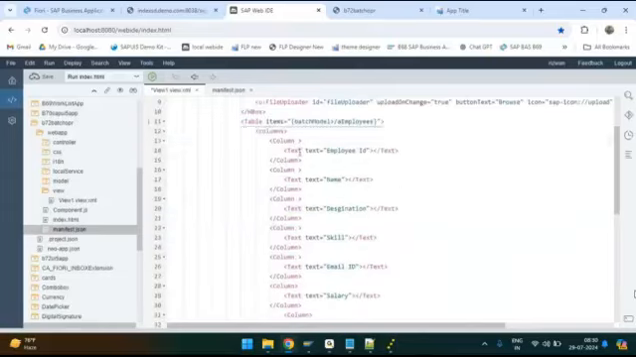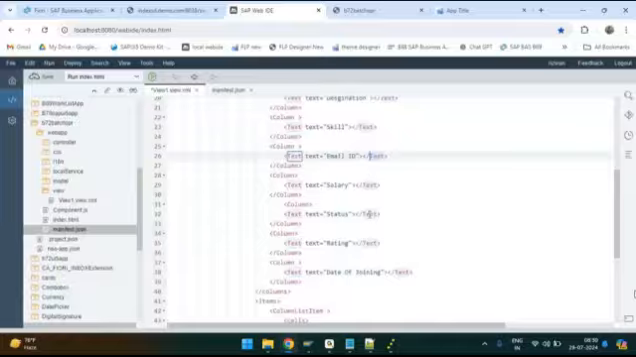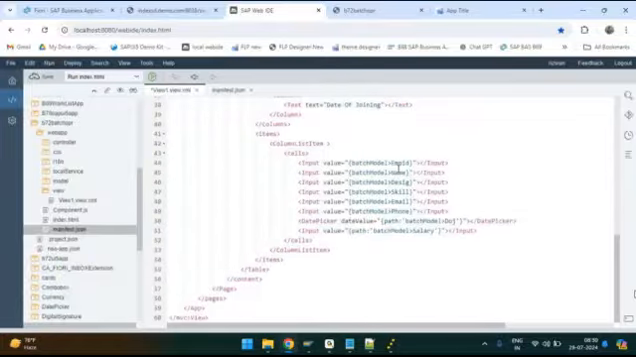So totally how many columns? 9 columns. So 1, 2, 3, 4, 5, 6, 7, 8, 9. Okay, so 9 columns, that's fine. And here also, it's an input field, and then employee ID, name, designation, skill, email ID. So phone number not there.